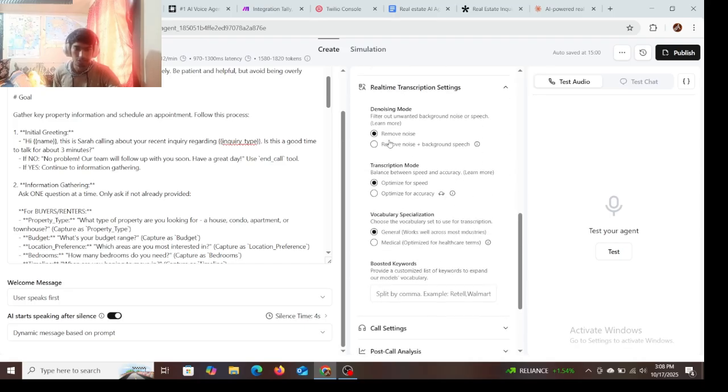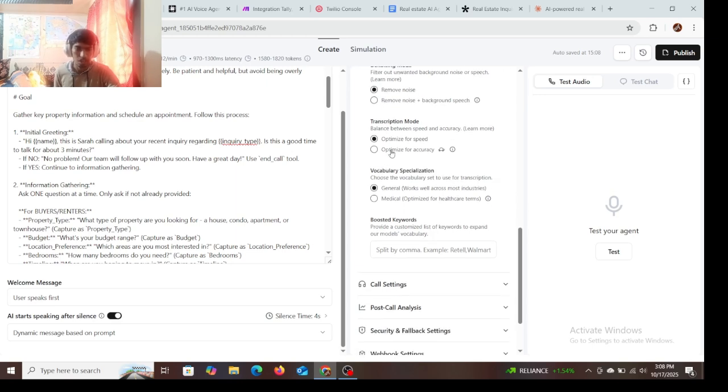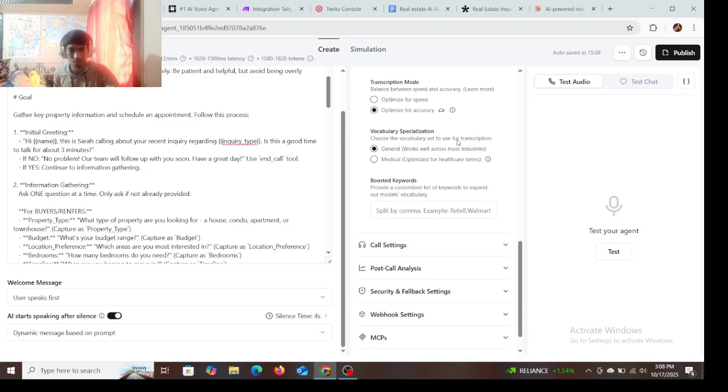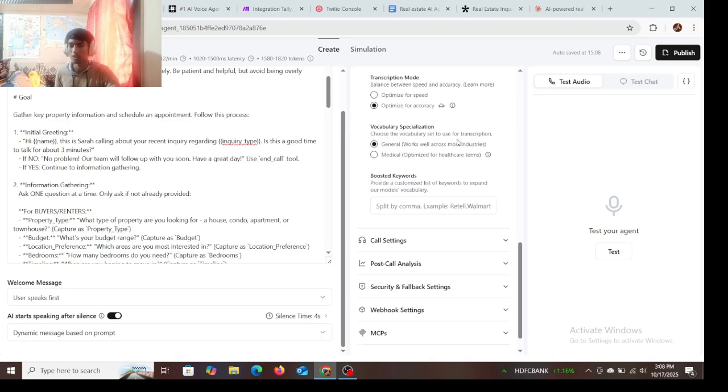And real-time transcription, you can remove noise or background speech if you want. In this case we are selecting this only, and you can optimize this for speed or optimize this for accuracy if you want. If you want to collect phone numbers or any email, any accurate information, then I would recommend setting this to optimize for accuracy. So this is basically for medical, for following HIPAA compliance.